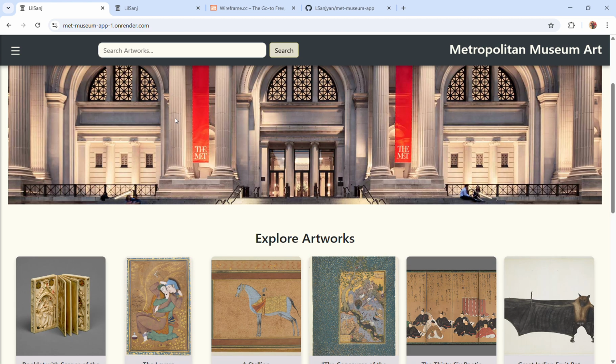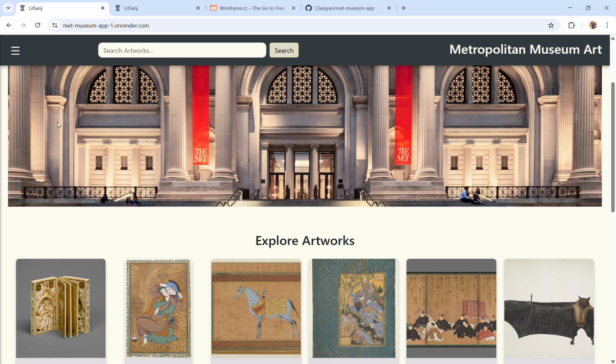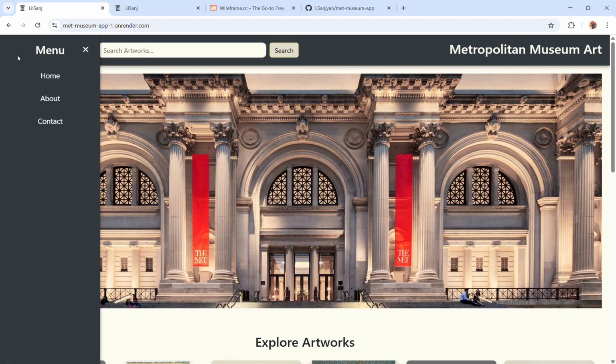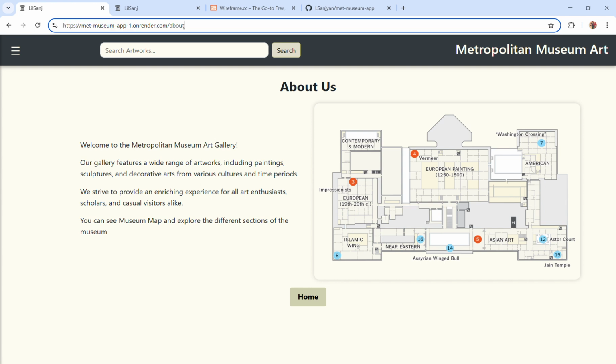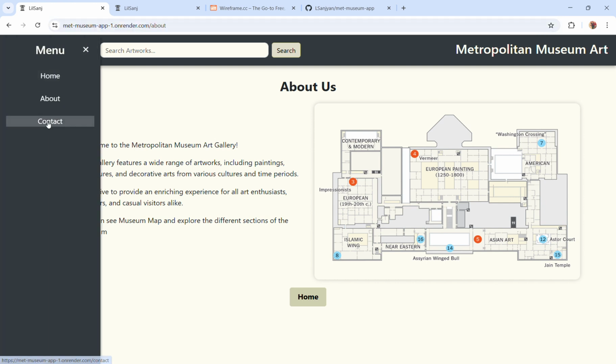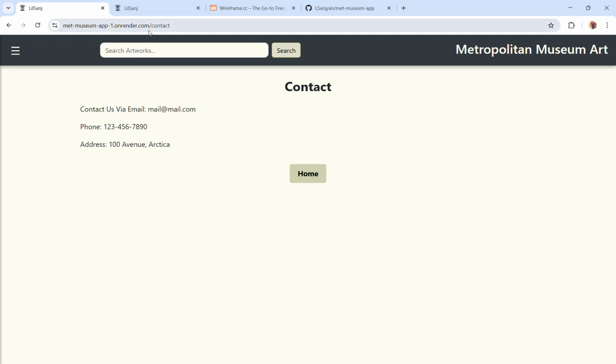I want to mention also that I created this app with the React.js framework library with Bootstrap interface design, and here I use routes. As you can see, for example, if I go to the about page, the URL in my browser has a different and unique endpoint. Same with the contact page here.